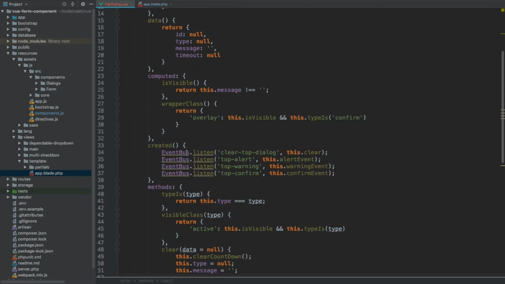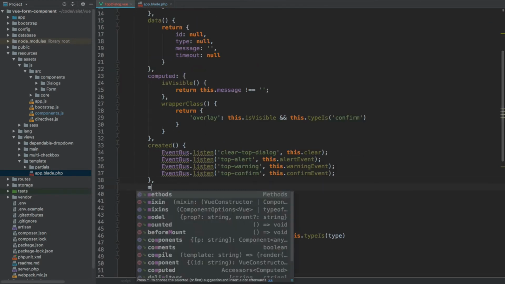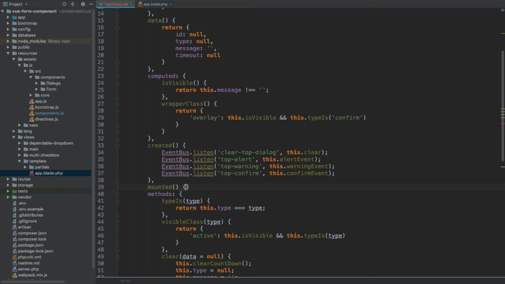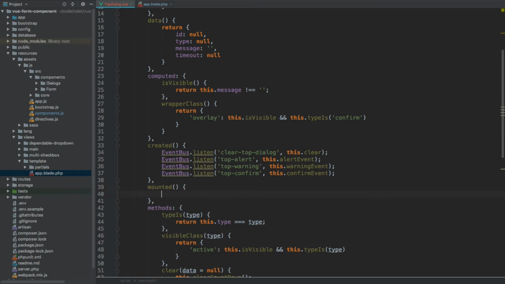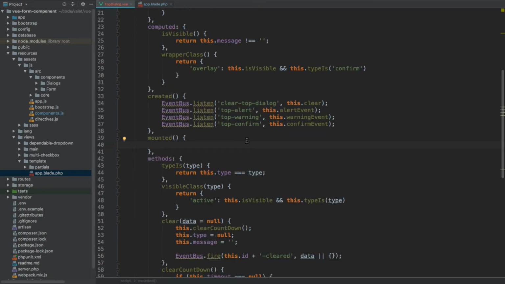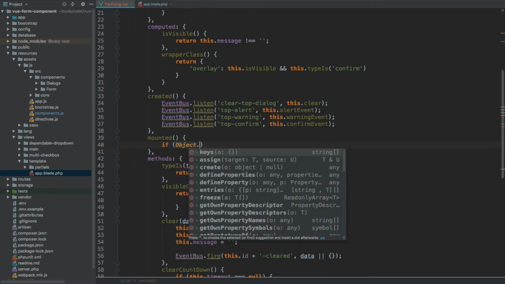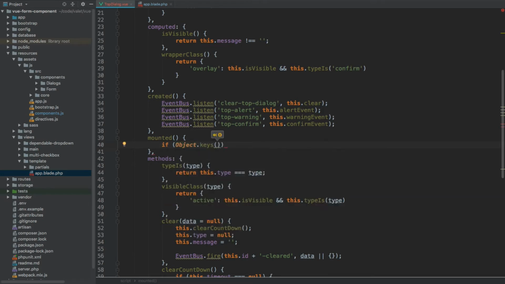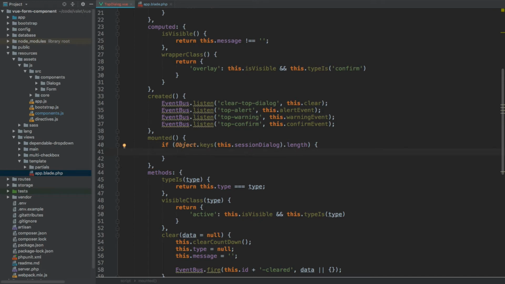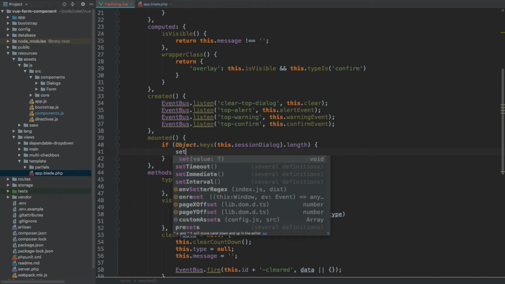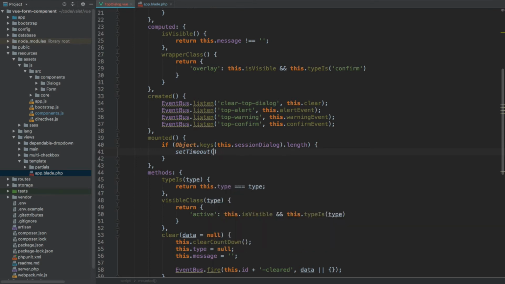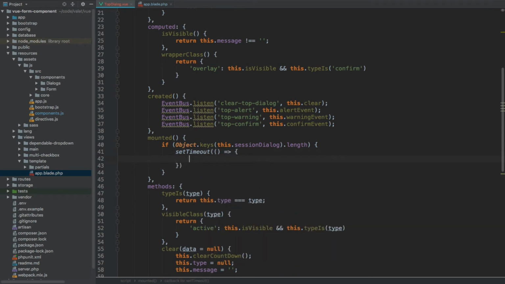Now, to act on this session dialog, we need to add some functionality to our component. So top dialog again, after the created, we are going to add a mounted method. Once the component has been mounted and DOM is available, we are going to check first if object keys, and we're going for this session dialog, and then length. If it has any length, which means there are properties, then we want to set timeout and a function, which will be executed after half a second, so 500 milliseconds.